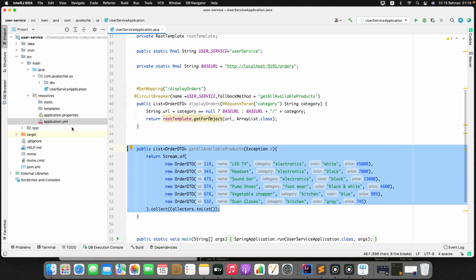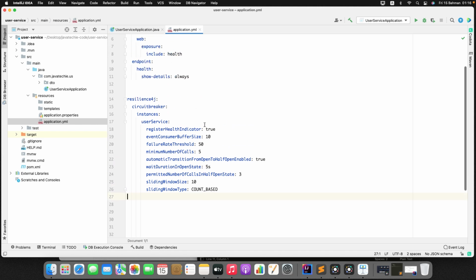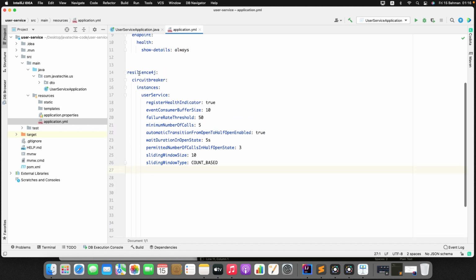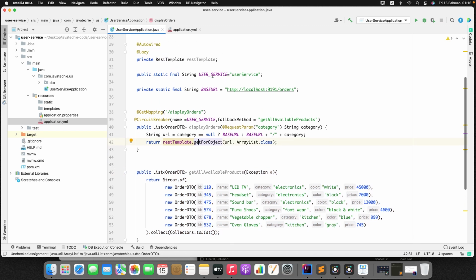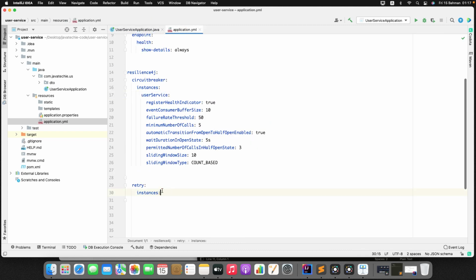So first step, let's go to the application.yml file and configure the retry module. If you remember, in the last tutorial we configured the circuit breaker module. Now we just need to configure the retry module. So this is the YML, and you need to follow the proper hierarchy. The next module is retry. Just add it and give the instance name, that is user service. If you check here, this is the one variable we created, user service. You just need to give the same name here.